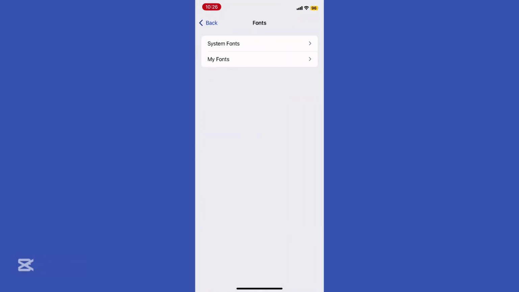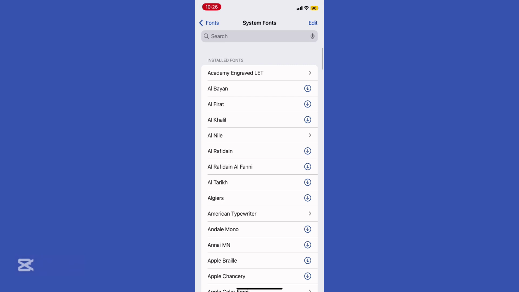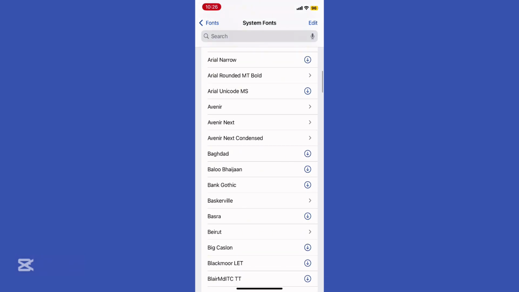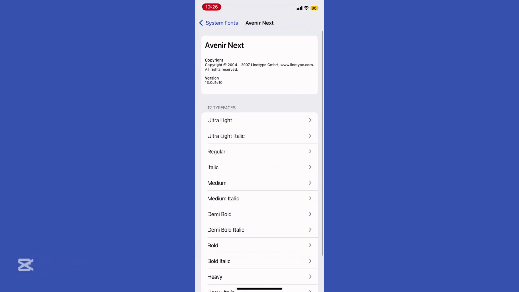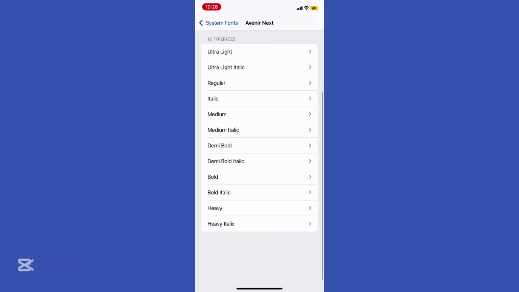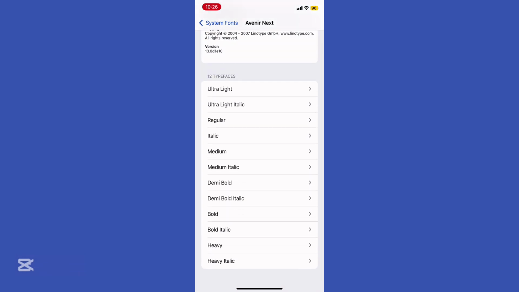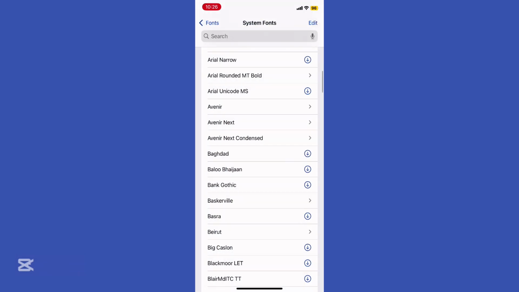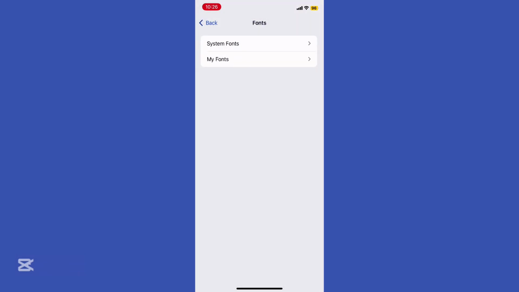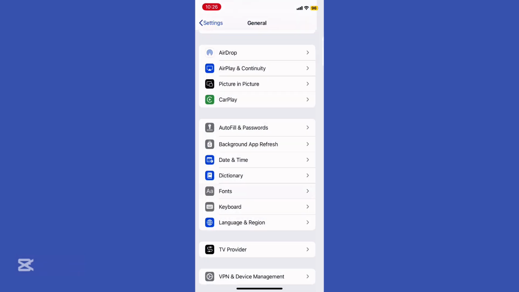Now what you're gonna do, go back and then click general, scroll a little bit down to the font, and then click system font. And then what you're gonna do, you're gonna just go ahead and select the font, right? And select the 12 typefaces: bold, heavy, italic, and then go back to apply the settings.